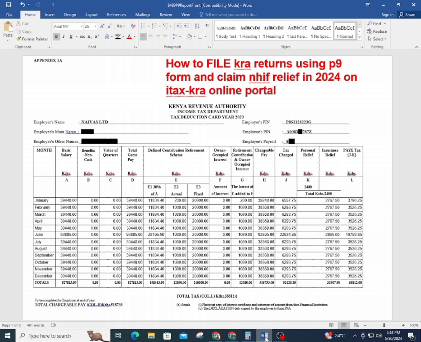Remember, this year the system or the way we used to apply has changed. We have some features which have been changed, so this is one of the videos that you need to watch until the end so that you can be able to file your returns with ease without any charge.